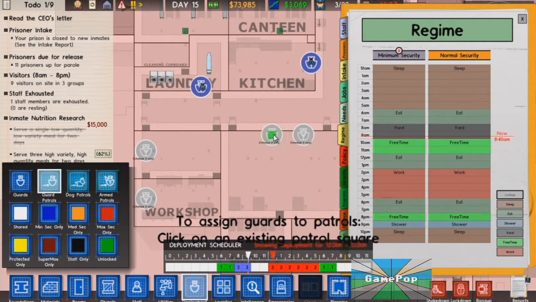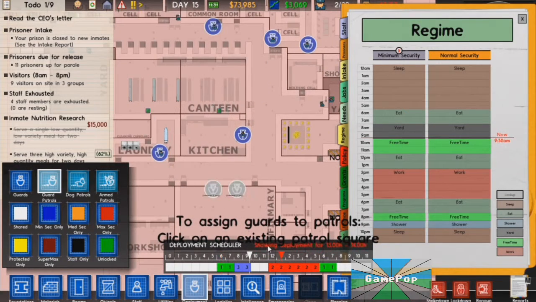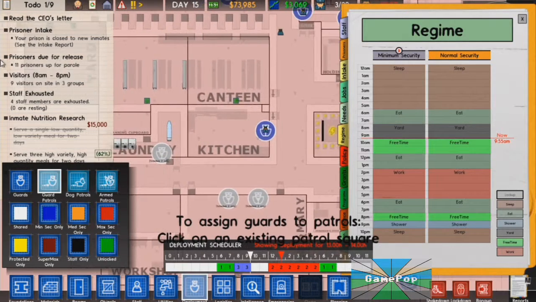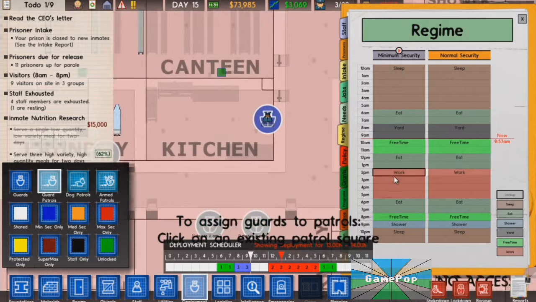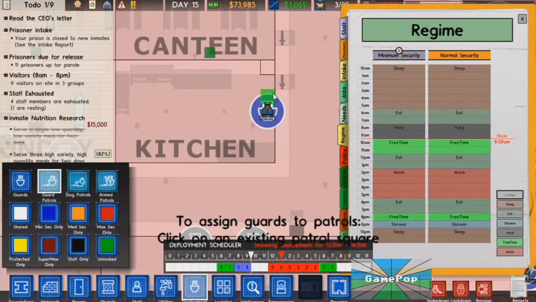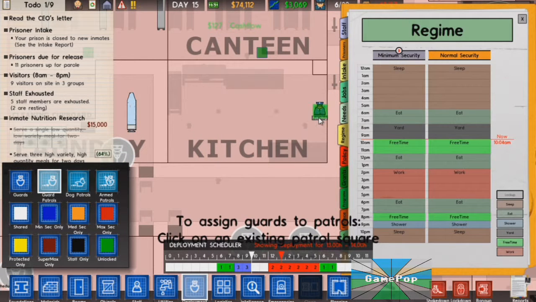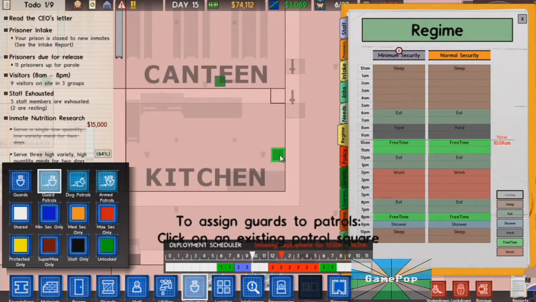Make sure they're not during here. Oh, wait a minute. I think I screwed up. Yeah, I did. Okay, so they're not scheduled during that time there. Now, here we need to schedule a work shift there, as well as one for the work shift up. The work shift one will be here. And the eating shift one will be here.